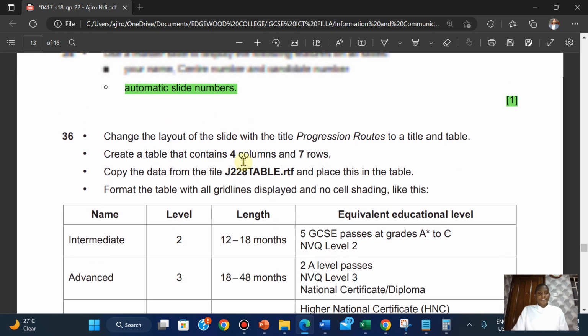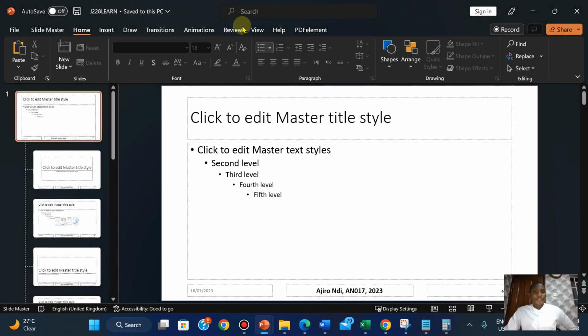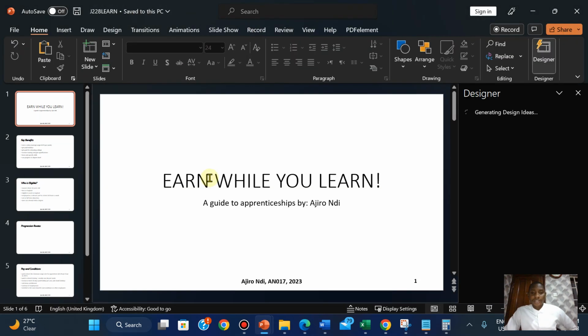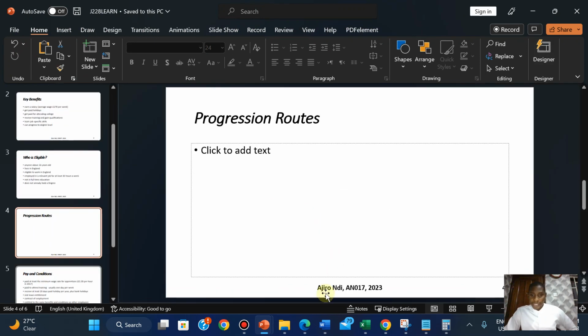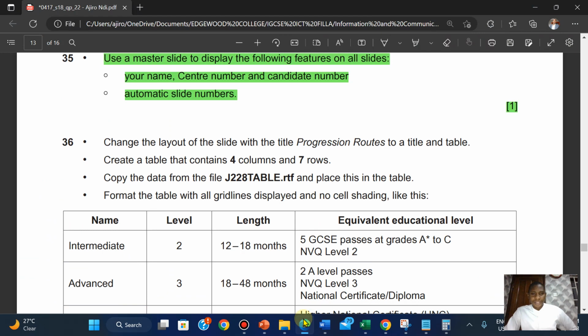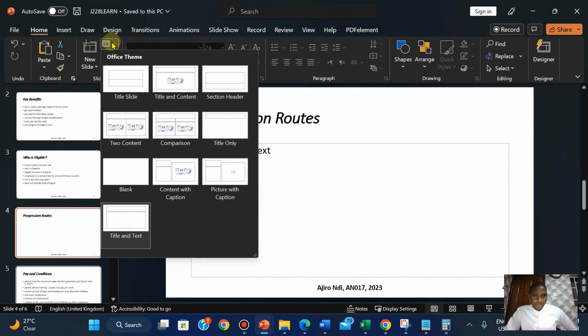Now change the layout of the slide with the title progression route to a title and a table. So we're going to change the layout of the slide with the title. So let's change it. So we're going to change this view to a normal view. Okay, I'm going to close this, and so I'm going to change this layout of the slide with the title progression route. So I'm changing it to a table.